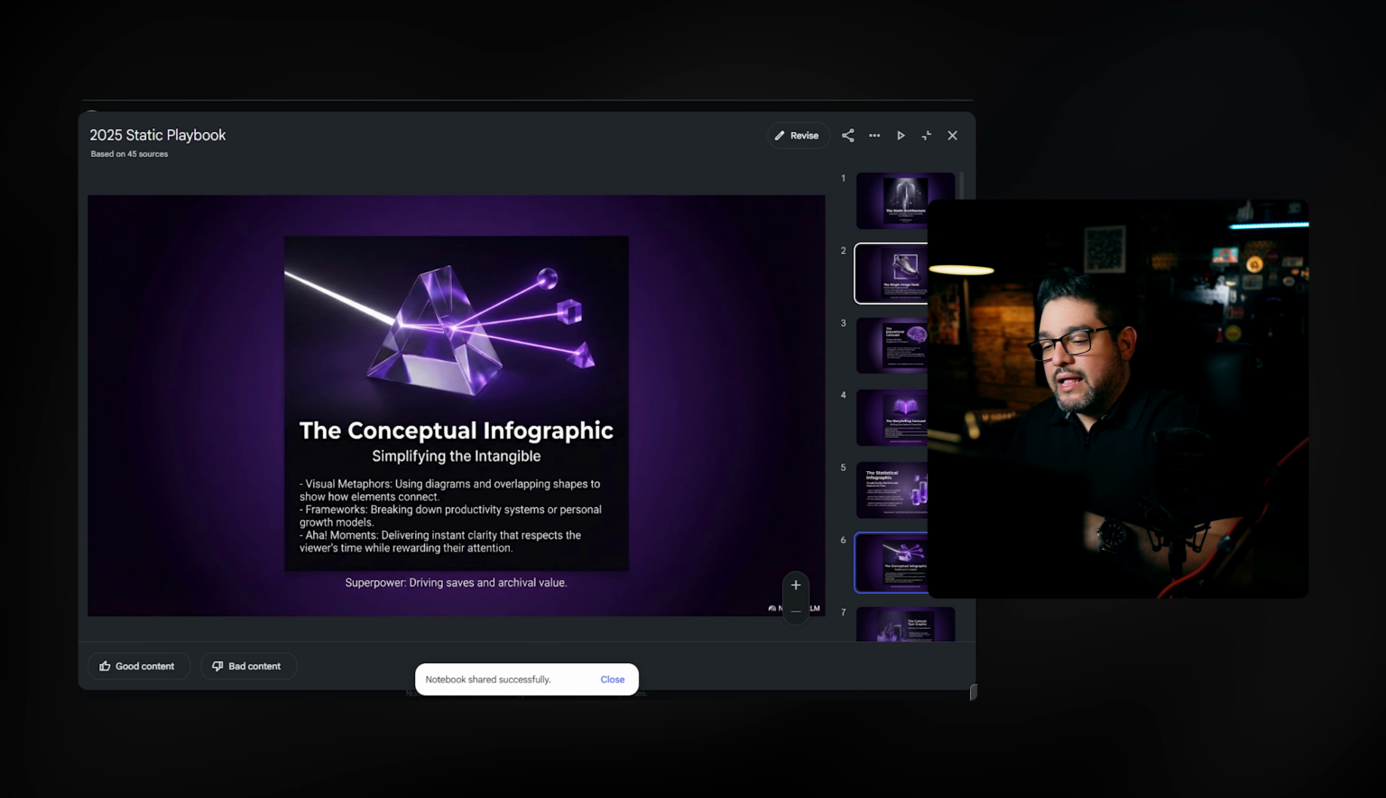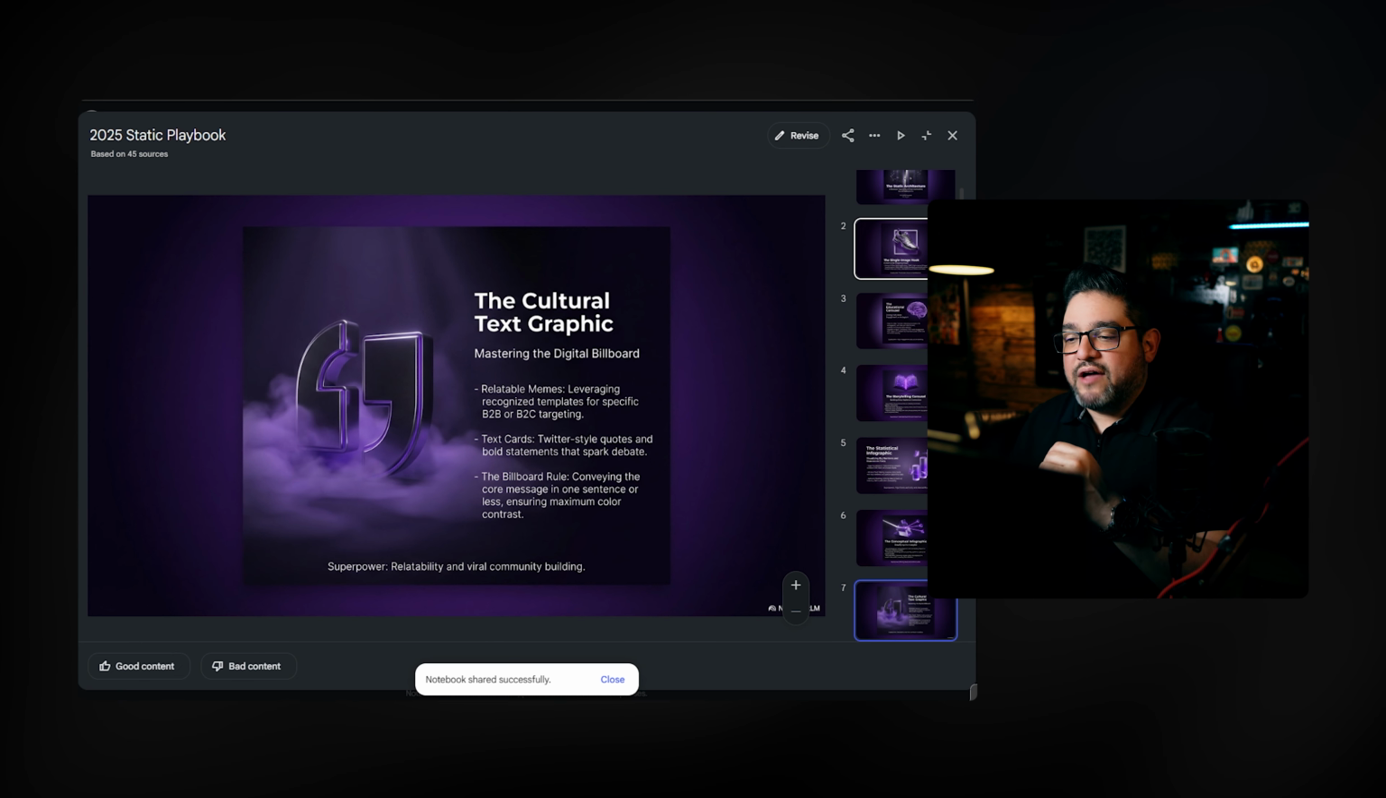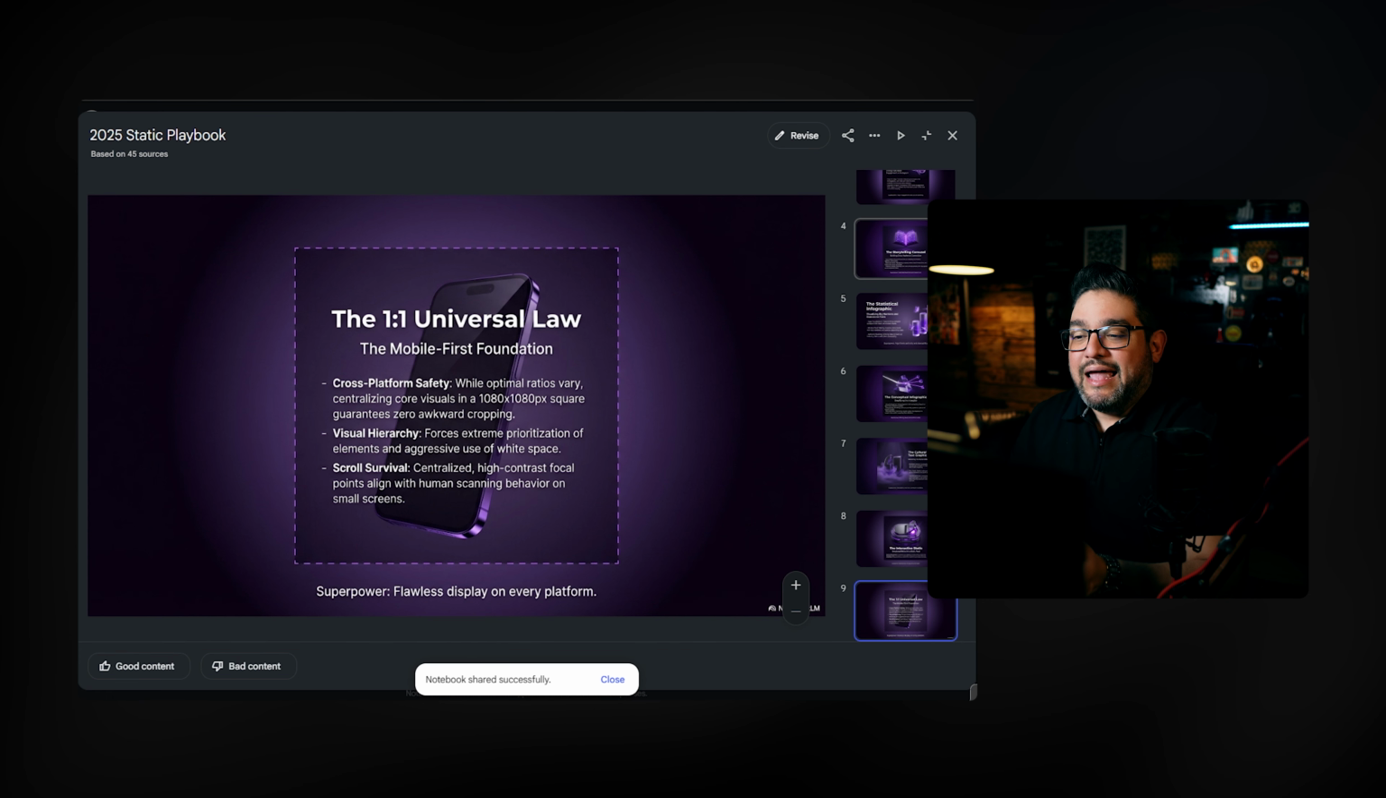So he's telling me that I can use conceptual infographics, cultural text graphics. He's telling me that I can make interactive, static, simulated motion in the static feed. He's telling me that the universal law is that I should use 1:1 for carousel static ads. And he's telling me on the final slide that I should deploy the static arsenal to match the format to the objective. Take a look at this.